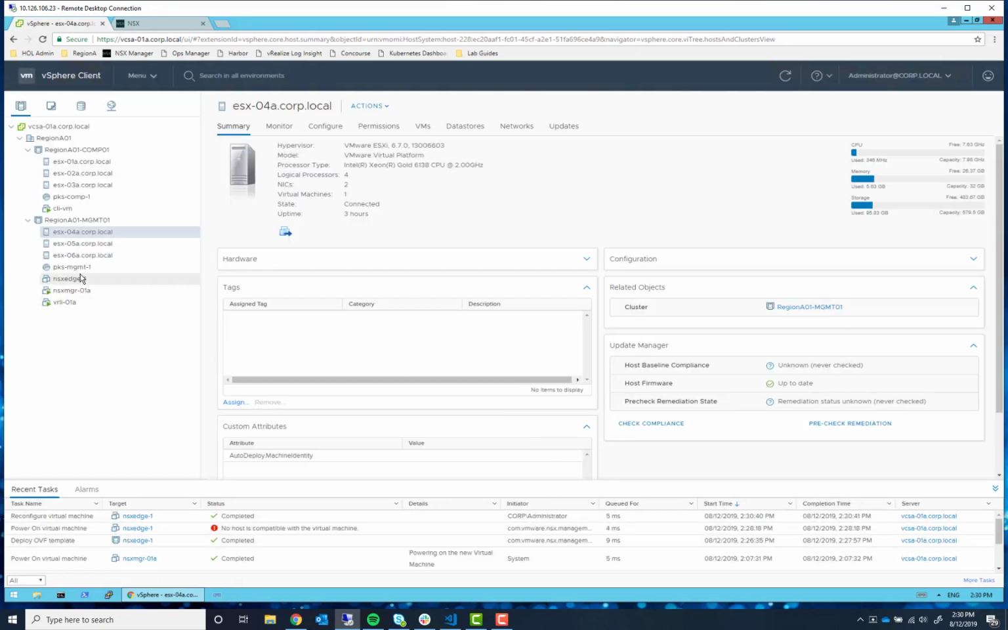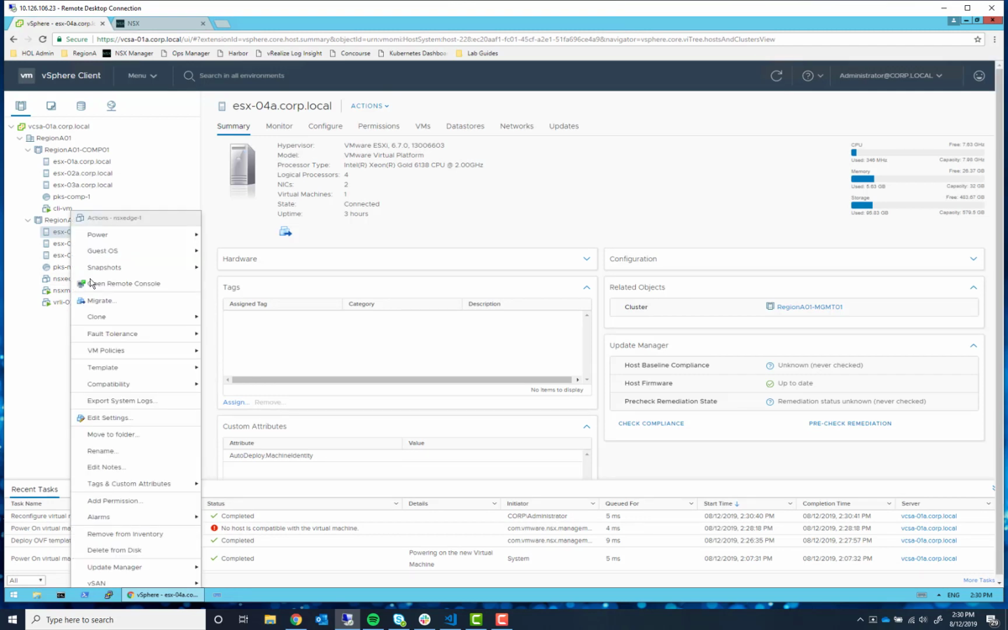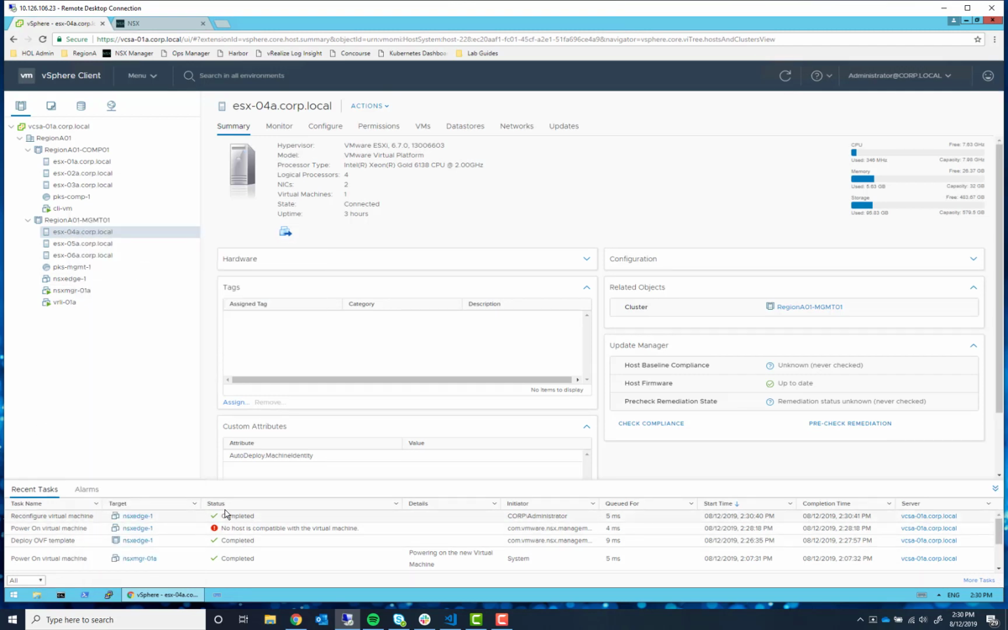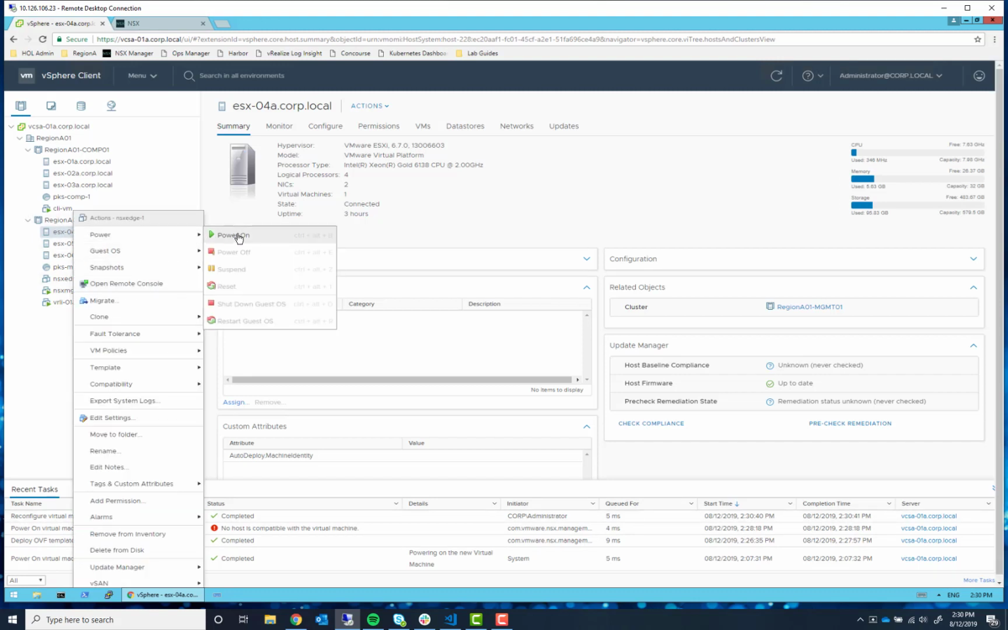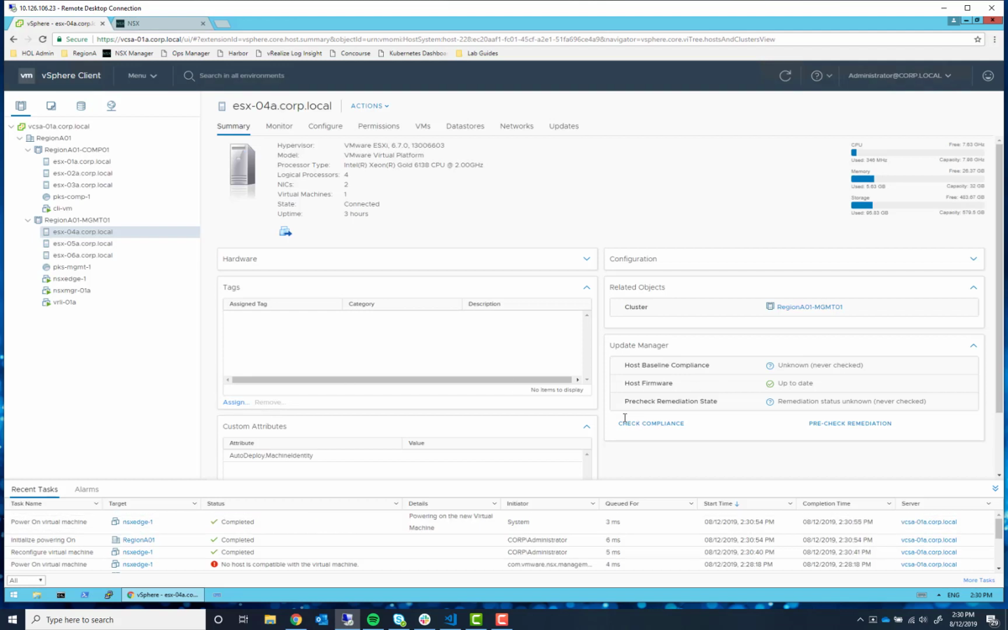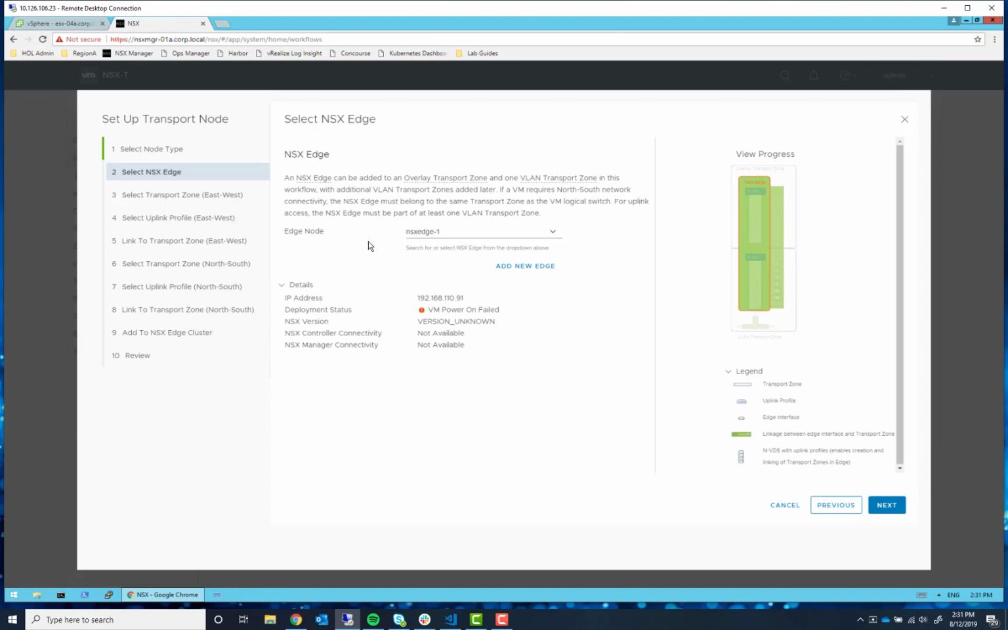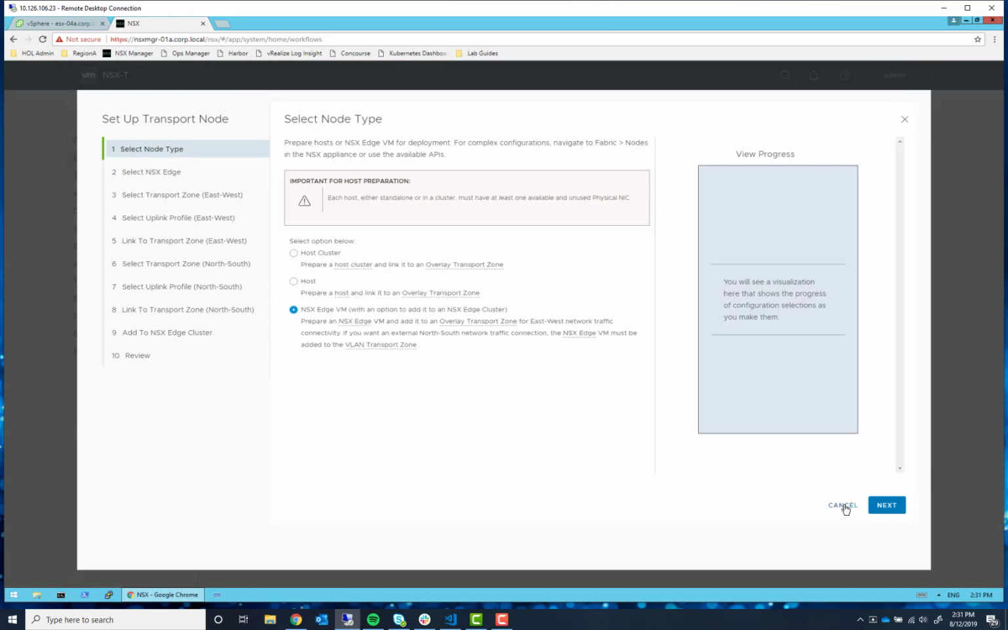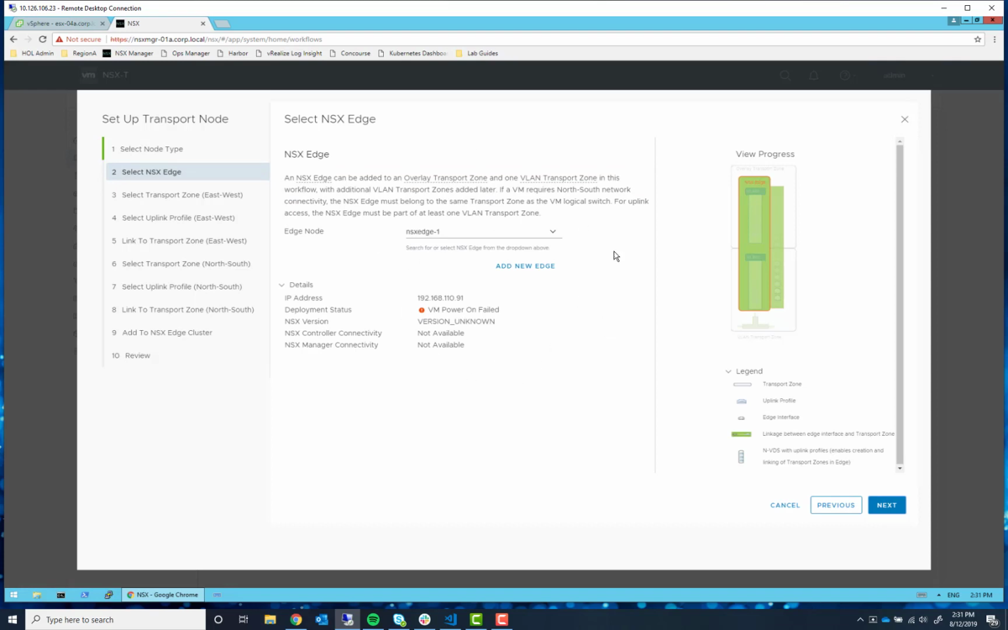Once we've clicked OK, we should be able to right-click this. Make sure that you have that completed status under Reconfigure Virtual Machine. Then we can right-click the NSX Edge VM and go ahead and power on. That's going to take several minutes to boot up and synchronize. You may want to press previous and next one time to refresh and keep your browser session from timing out. If it does time out, you can jump back into the same screen, just as we did when we started it.